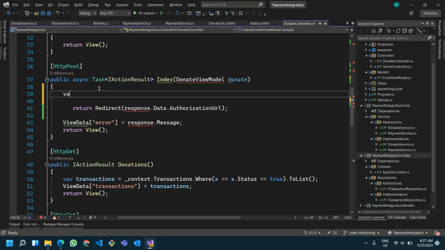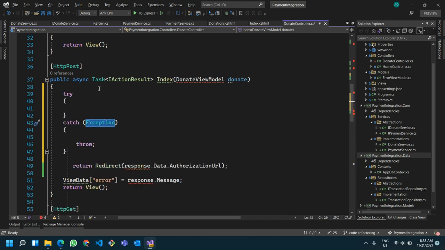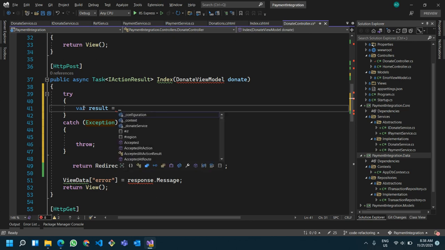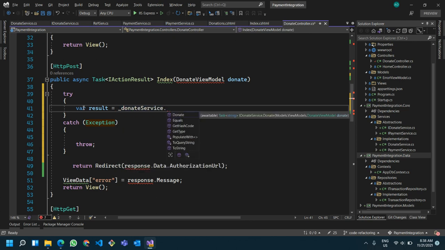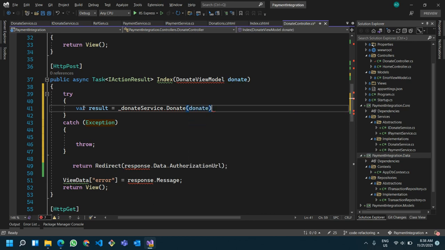So our response, or let's call it results. Let's use the try catch. So we are creating an exception, right? So let's use the try catch and have results equal to donate service dot needs, and that needs a donate view model which is covering it. So passing our donates. Okay, so this guy has changed. Let's bring in the right guy.